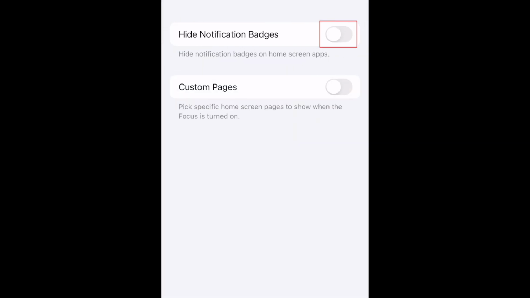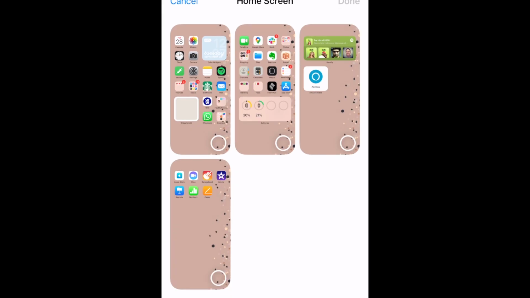Another setting you can configure is your home screen. If you like, you can disable notification badges on your home screen so you won't be tempted to check notifications when this focus mode is on. You can also choose which pages of your home screen to allow during this focus mode. This makes it easier to focus on the task at hand and avoid distractions.